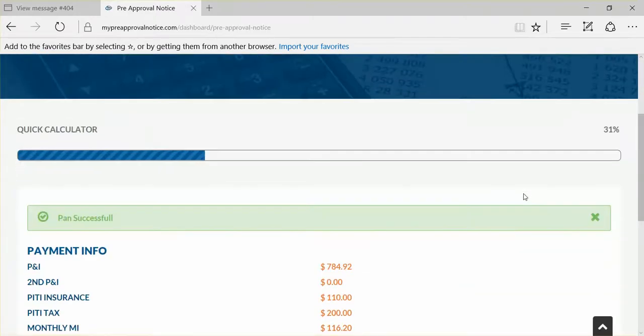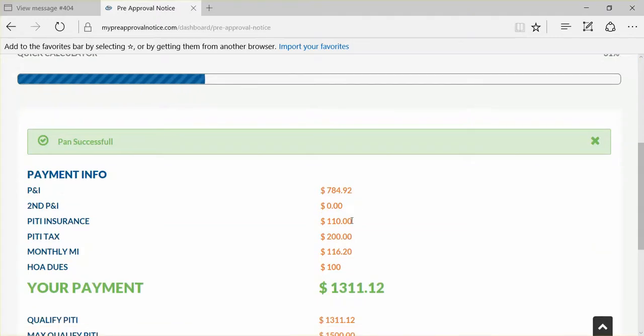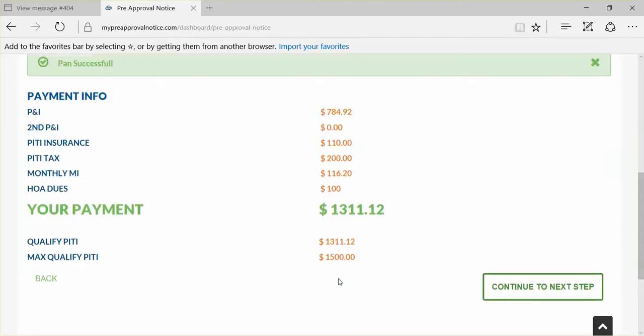Now it's going to give you your payment. It'll tell you your principal and interest, your second mortgage if you do have one, your insurance, your taxes, your monthly MI if there's mortgage insurance, and how much your HOA dues are. This is going to give you your total payment. Sometimes when you have a second mortgage payment, you'll have a qualifying payment that's different from your payment, and so we would show that. And then your maximum payment. This is the most you can spend monthly and still qualify for a loan. Often the number won't be a round number. I just made this simple. Then you're going to want to continue.